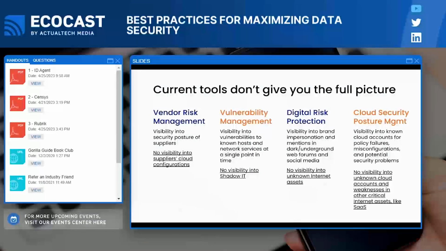So for the left-hand side of this, the vendor risk management or security rating vendors, they're providing risk scores and posture assessments based on information they're collecting and providing to you. But they also have limited visibility or no visibility into supplier cloud configurations. Vulnerability management, traditionally scanning known resources that it's fed, doesn't have visibility into shadow cloud. Digital risk protection, protecting the brand and impersonation, has no visibility here either into unknown internet assets. And then finally, cloud security posture management. Great at giving visibility of cloud assets and vulnerabilities, but they only, again, protect known cloud accounts. And so we need to be able to address the unknown and protect what we can't see.